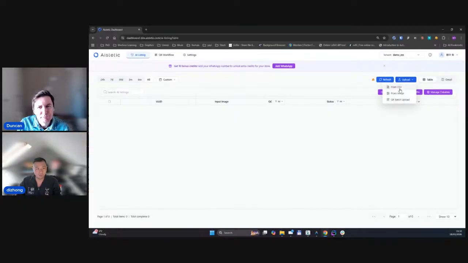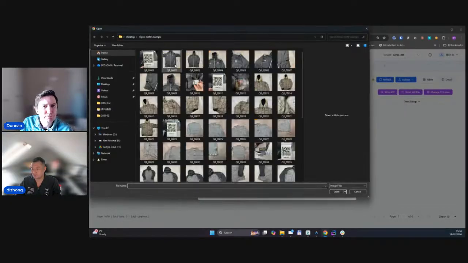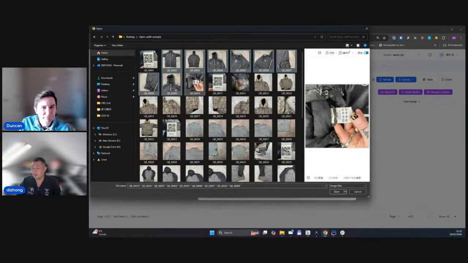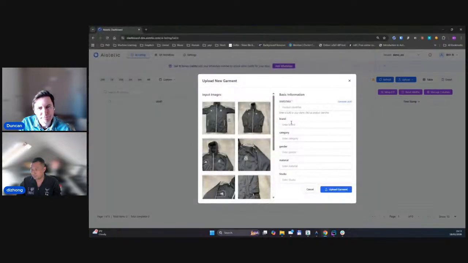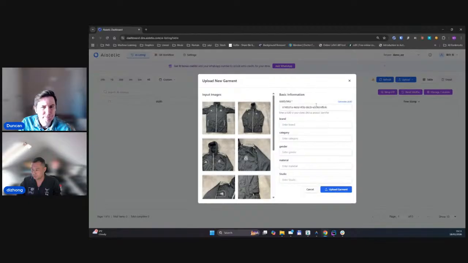We provide 3 ways, but here I will only introduce 2 of them. The first one is from images. You can click from images. We have some sample data here. You can collect a batch of photos, then upload them. Give a SKU number for them, or a unique identifier. For now, I will just do this.